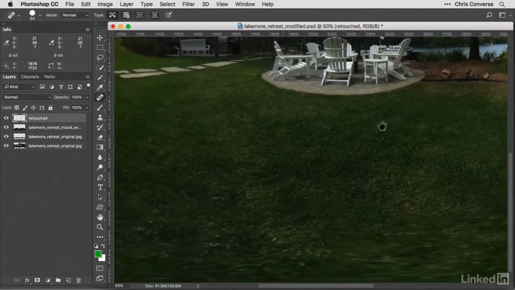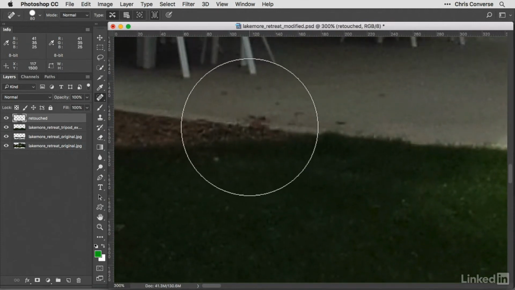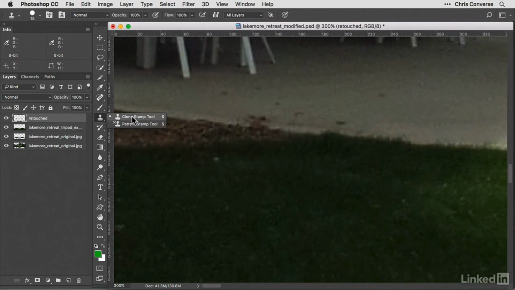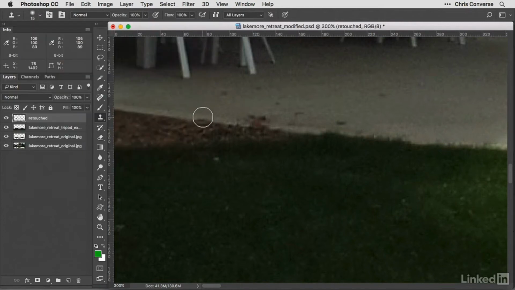Next, I'll pan over to the patio. Zoom up here a little bit. I want to fix a little bit of the mulch here. So in the tools, let's come over and select the clone stamp tool. Let's come up to our brushes. Let's pick a soft brush. Increase my brush size a little bit.